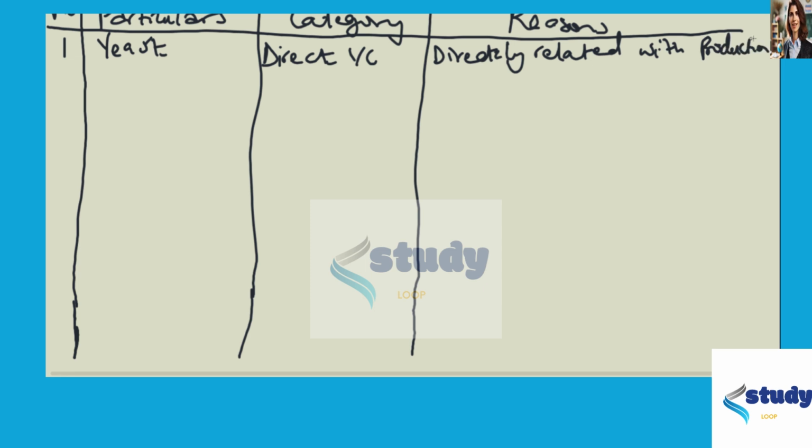Moving on, the first item is the yeast. Yeast is a direct variable cost, because it is directly related to the cost of production and it varies with the units of production.